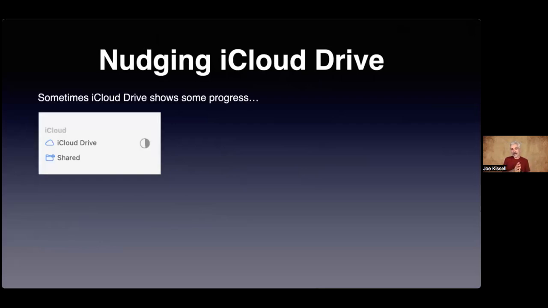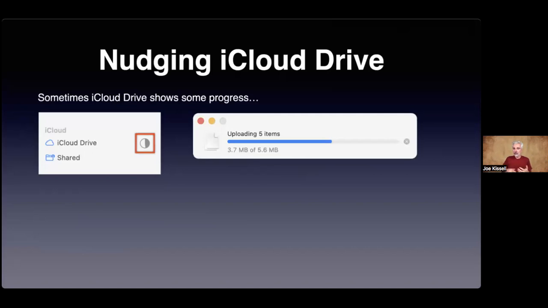If I go into the sidebar of a Finder window where that iCloud Drive icon is, you'll notice this little thing next to it, a little pie chart. And this pie chart is supposed to indicate your total progress of iCloud Drive syncing. This is uploads and downloads combined. If you were to click this, you might see something.